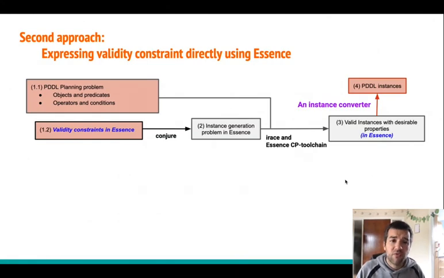So we came for a second approach, and we said, okay, maybe what we have to do is to express the validity constraints in a separate file, and as we know how these PDDL variables are translated to Essence, we can just use this knowledge to express constraints on those, and afterwards provide an instance converter from the result to PDDL back.